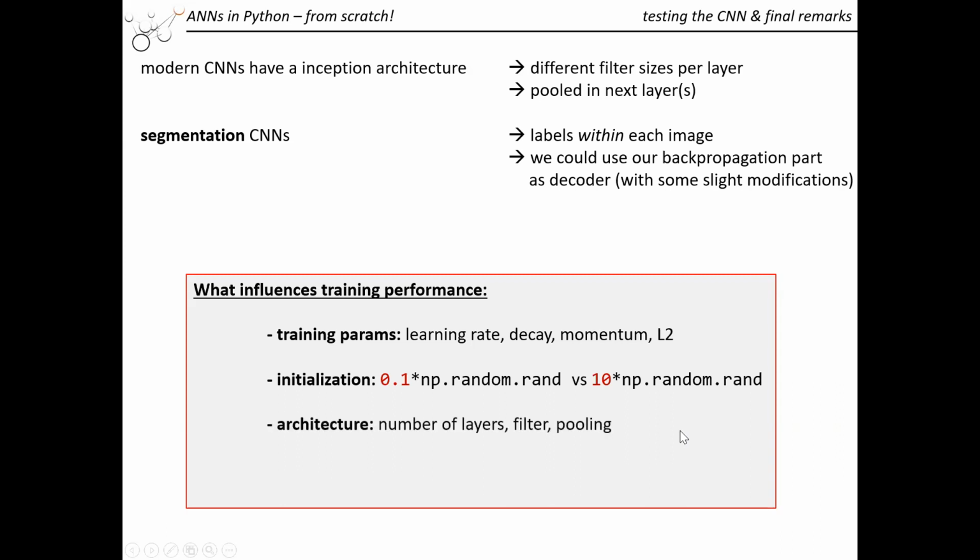And of course, the architecture plays a role. So the number of layers, which kind of filter, which kind of pooling, that really depends on the problem. So not every network is suitable to solve every problem. So you actually always need a specific architecture, even if we just stick to CNNs for categorization. When you have segmentation, it's again something else. And of course, if we have language models, it's a completely different architecture. But even within CNNs for categorization, the architecture matters.